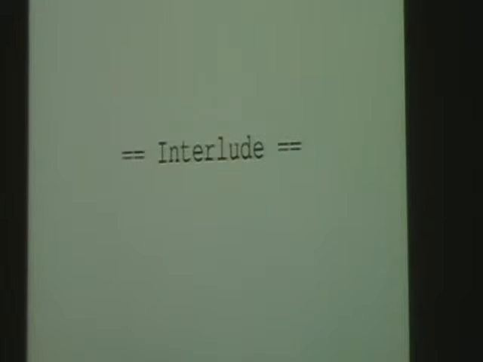So at this point, I have a little interlude, and it's because it's kind of hard to make this talk exciting. I think it's an important talk, but it's kind of hard to get all excited about what's basically a bunch of administrative work and a bunch of thinking about how to work with the community and things like that.